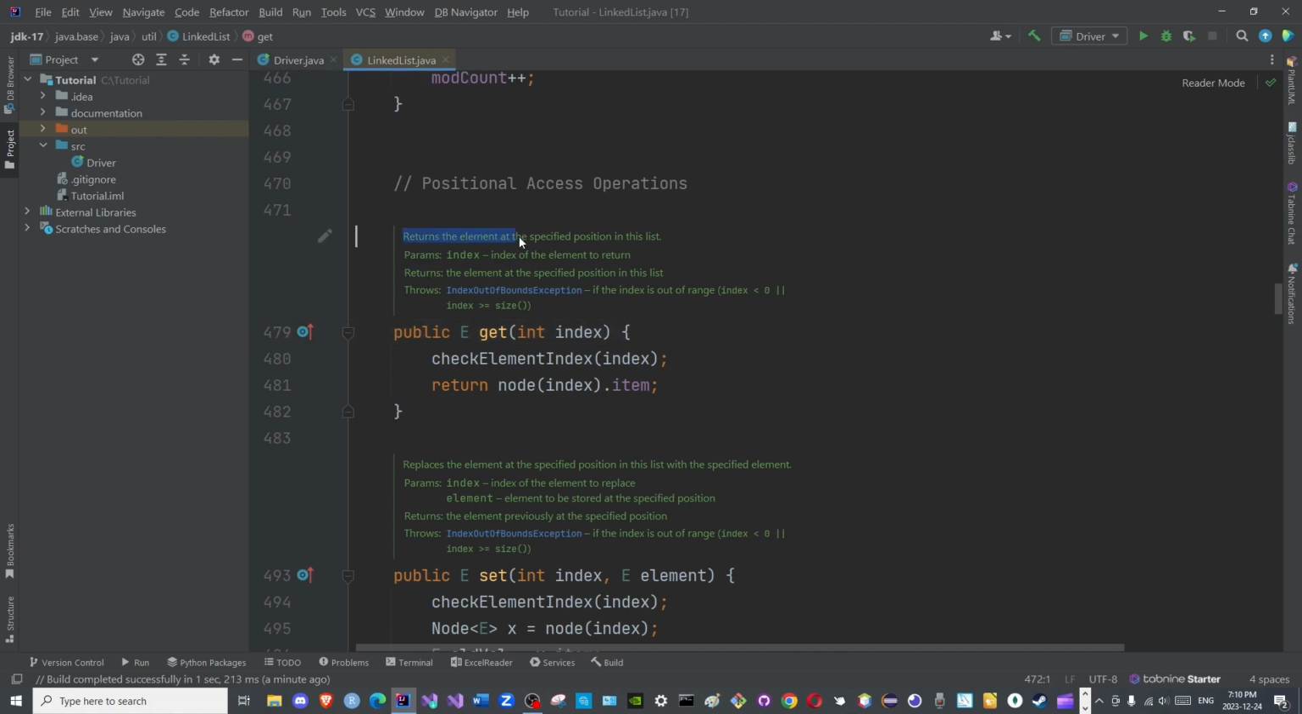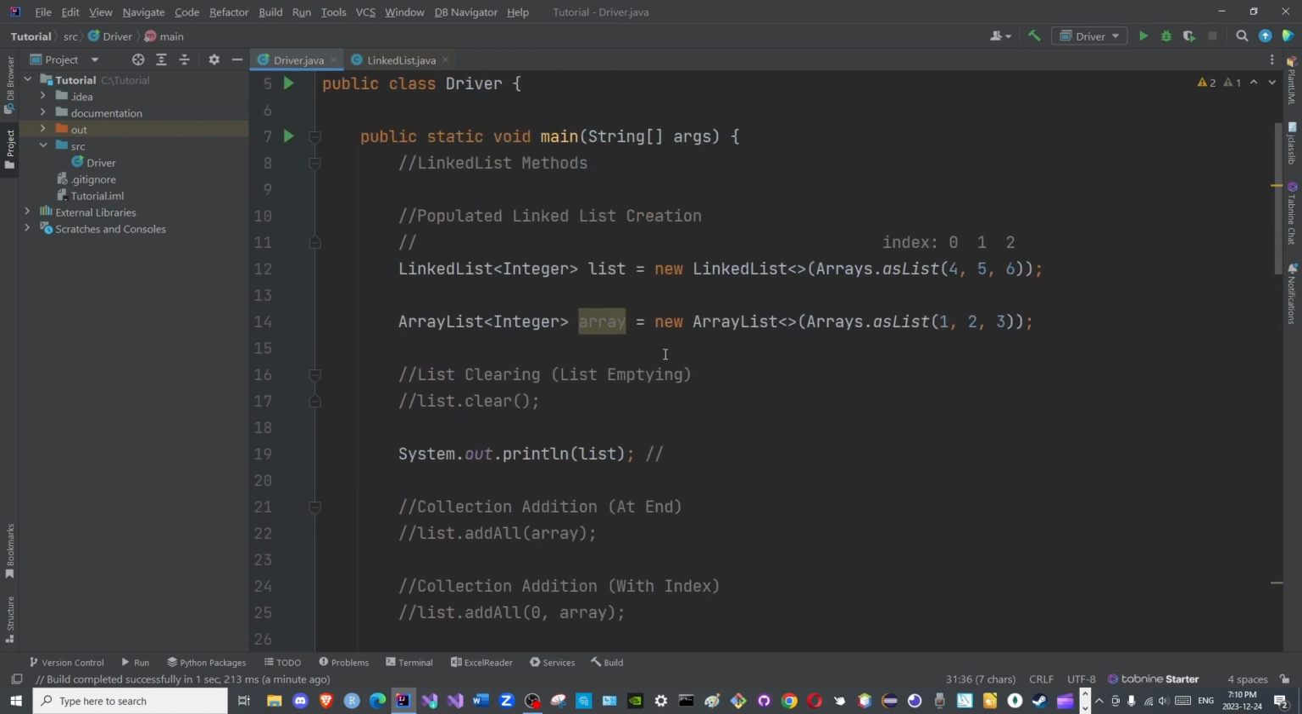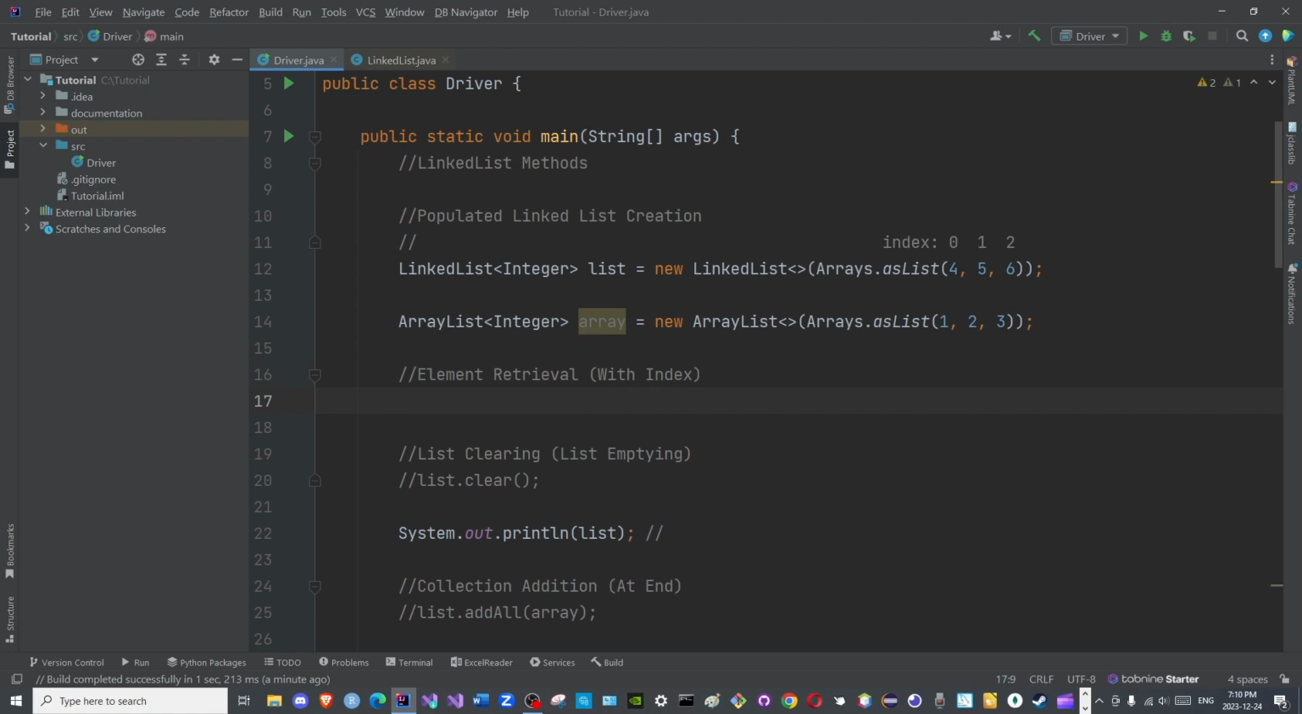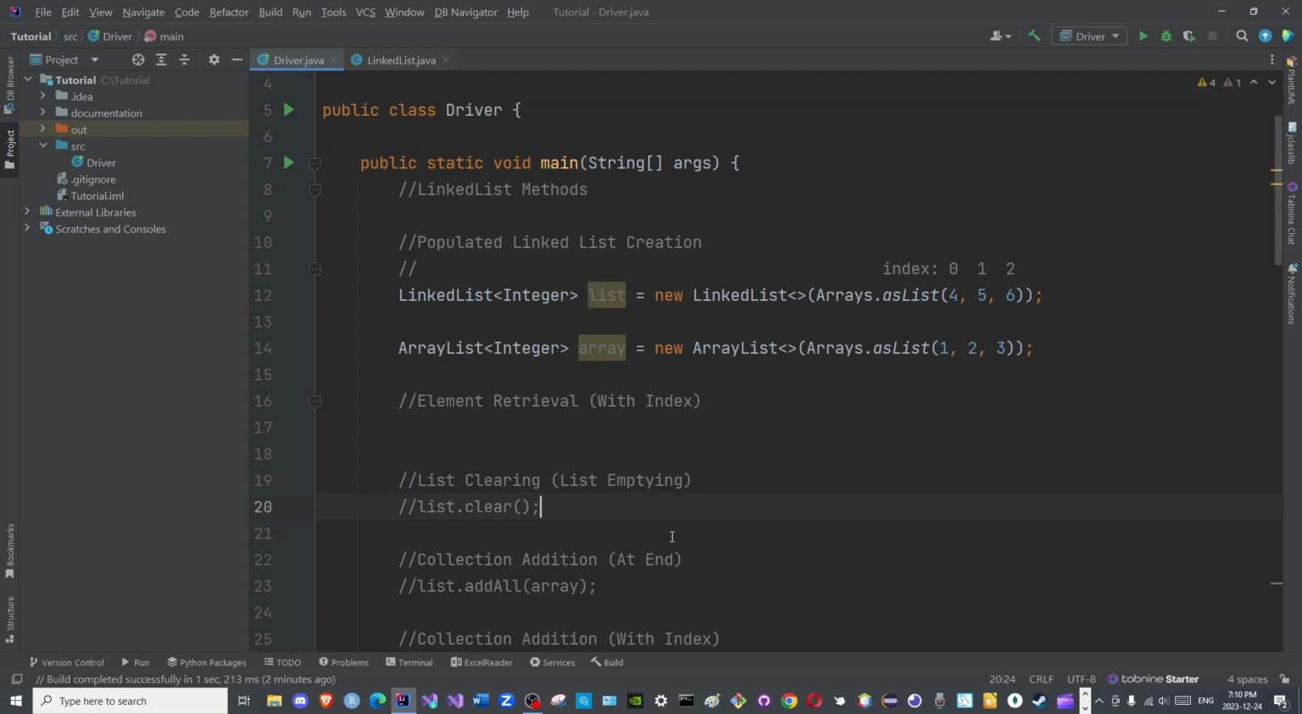Returns the element at the specified position or the specified index. I will push this downwards. Element retrieval with index. So we are not retrieving the first or the last. We are retrieving any element, whether it is the first, the last, or an element within the list or between the first and the last.